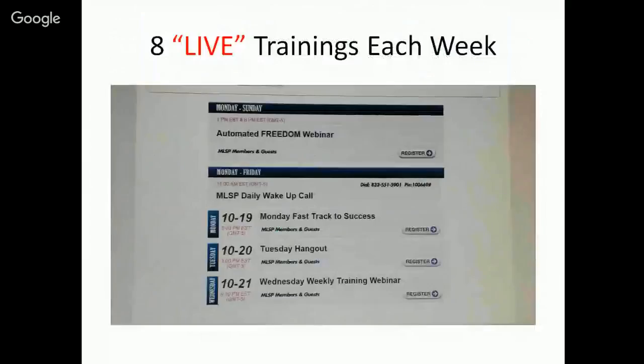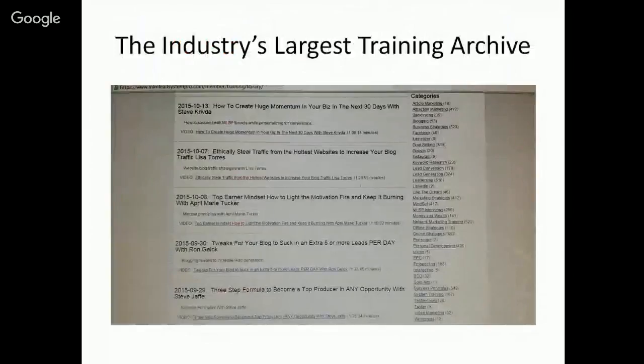So the third part is developing those relationships. And how do you develop relationships? MLSP does 8 live trainings each week. So for your members that you sponsor into the program, they get free trainings. For the people that are looking at MLSP, you can promote that webinar and they can go see what it's about. Pretty cool. Guys, this is worth the price of admission.